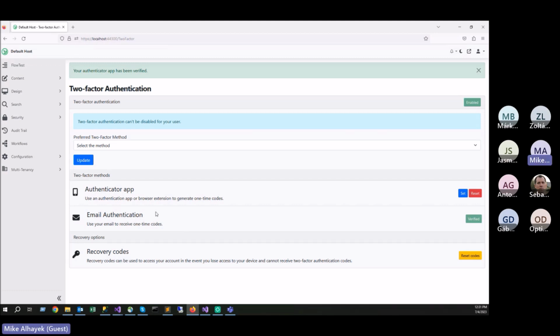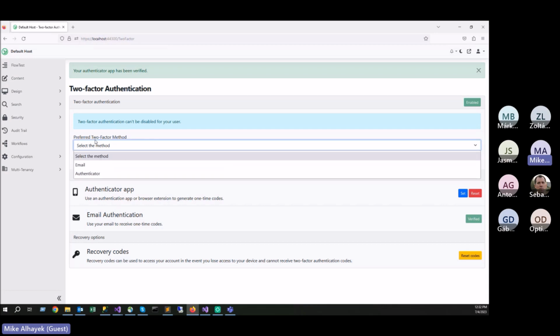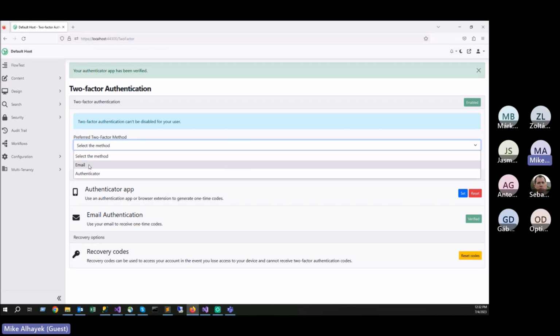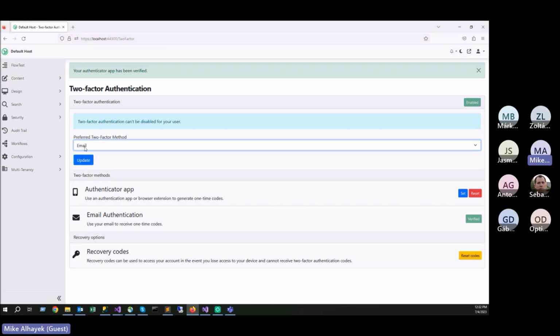Because I have more than one method, you'll see there's a new option here asking which is your preferred method, if you care, right? So let's say, hey, I want the email authenticator to be the default. Again, you don't have to update it. I'm just going to update it because I want to show you guys how this whole thing works.